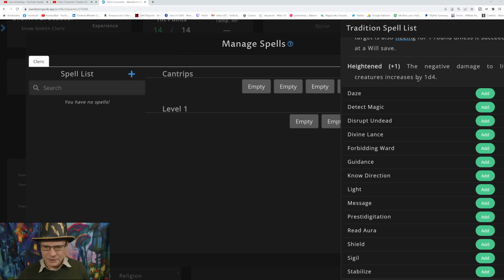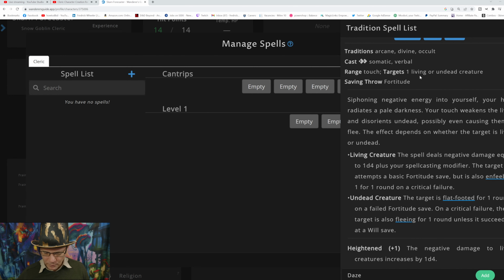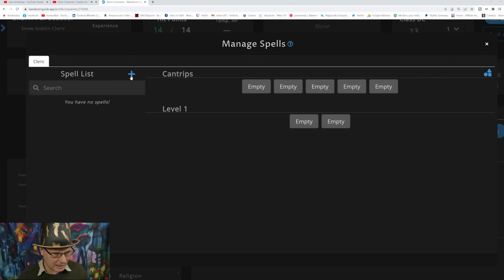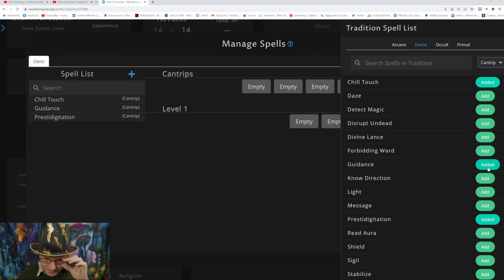Chill Touch is basically, where is it? While I'm waiting for you to select, I'm just going to go over some of these spells. It's a touch spell, and you target one living or undead creature. Okay, Prestidigitation, Chill Touch, Guidance. Okay, so that's 3. That's a good start. We'll add that one. Prestidigitation, Guidance. We want to select 2 more if we can.